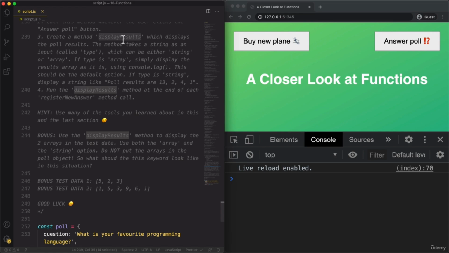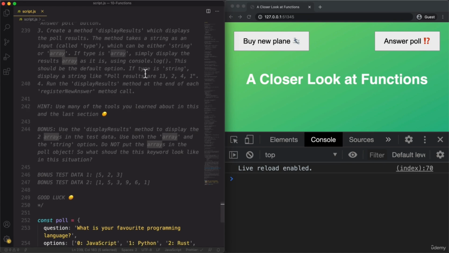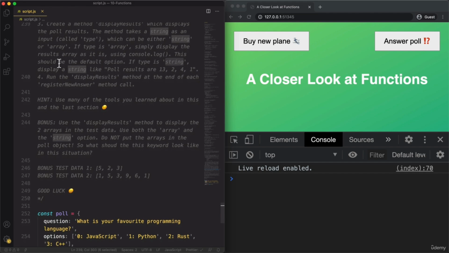Now this method takes an argument called type, and that type should be a string, as I say here. And the value of that string should either be string or array. So these are 2 different ways of displaying the results, basically. Now, if the type is set to the string of array, then simply display the results array as it is using a normal console.log. And this should actually be the default option. All right. Now, if the type is set to string, then display a string like this one here.